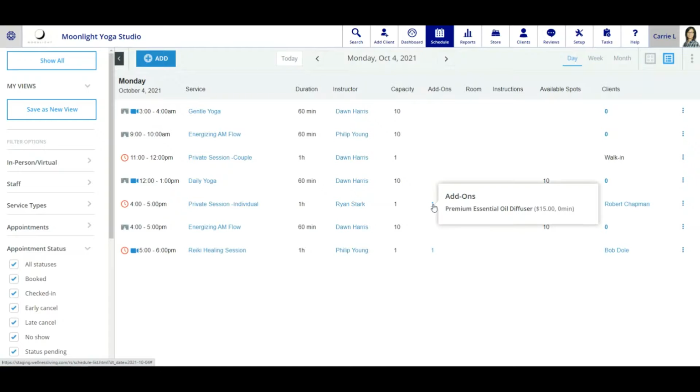I can see the associated cost, which is $15, and 0 minutes additional is required to be added onto this appointment. This feature is very useful for staff members to easily determine which appointments have add-ons and which ones do not, so that they can easily distinguish and prepare for any add-ons ahead of time before the clients arrive.